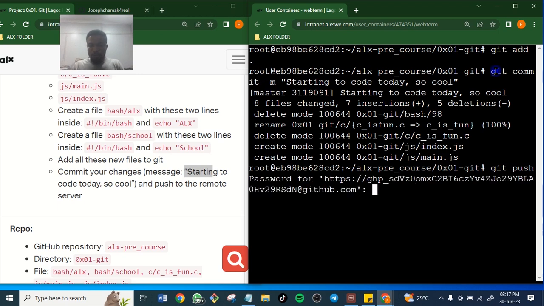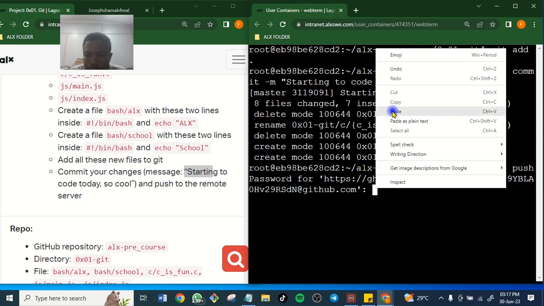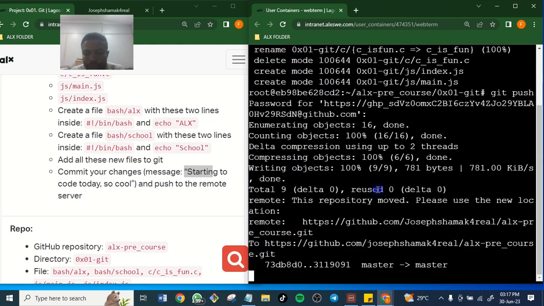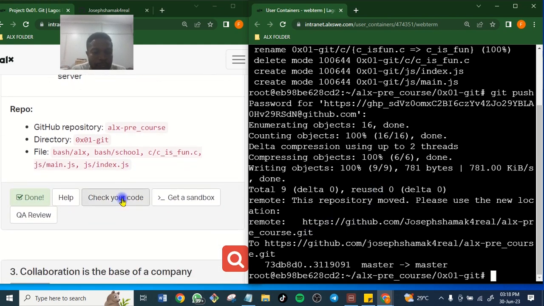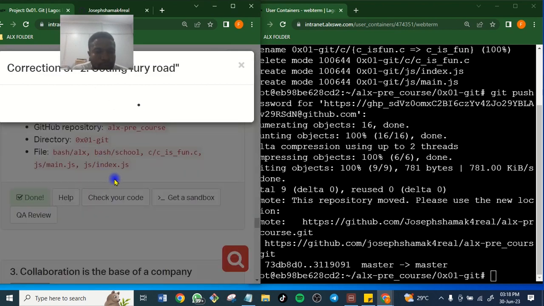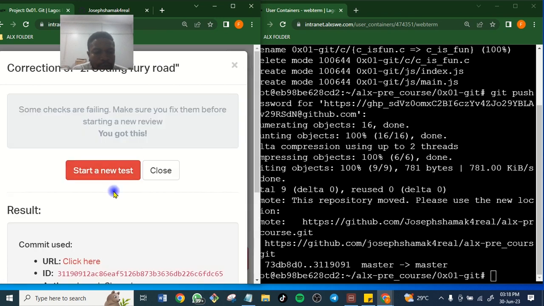Good. So he's asking me for my password, so I need to input my password. Some of you, it may not ask you for the password. You can never see it for security purposes. That's how it has been wired and programmed. So let me enter. Let's see what it's going to say. Wow, it is done. So now let's check. Good. Congratulations.